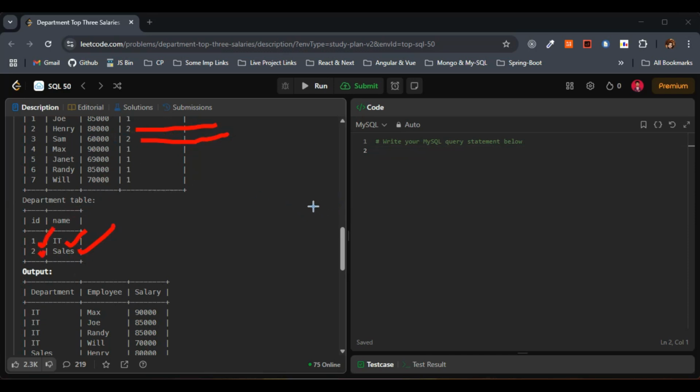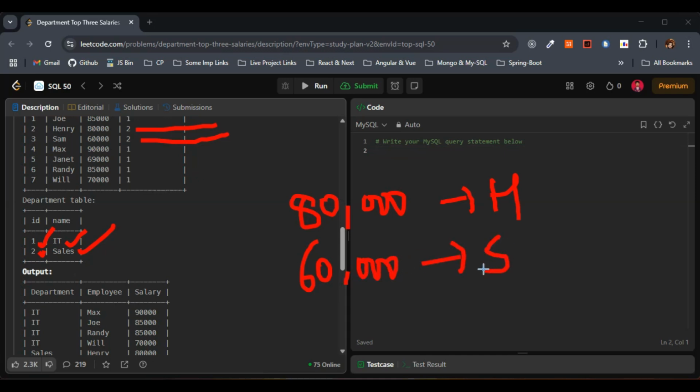We have 80,000 and 60,000. First we will consider 80,000, right? 80,000 is earned by Henry. And 60,000 is earned by Sam, right? So these two we will consider.